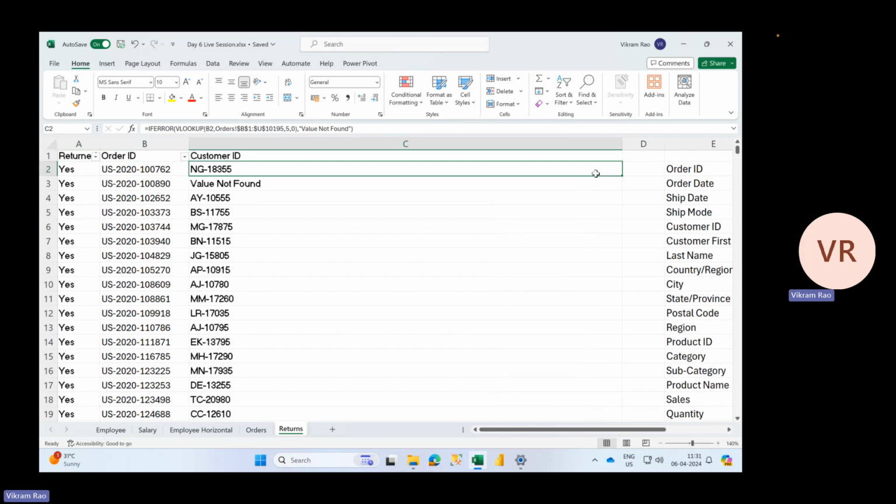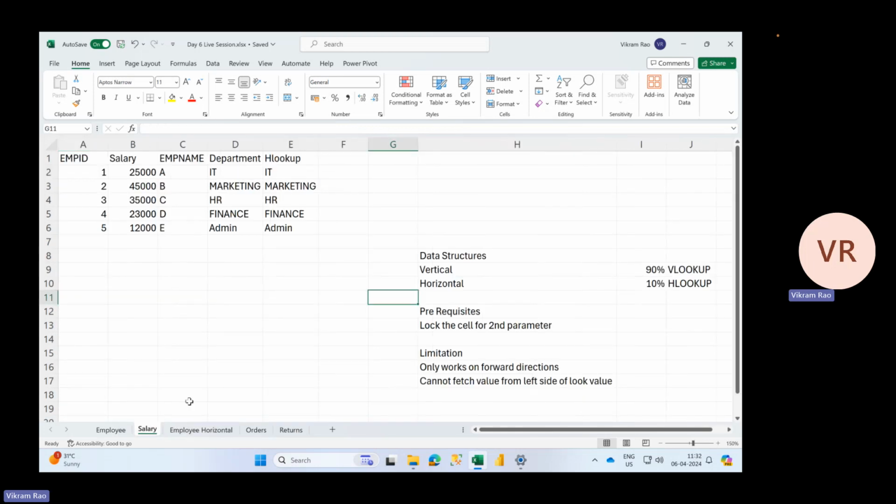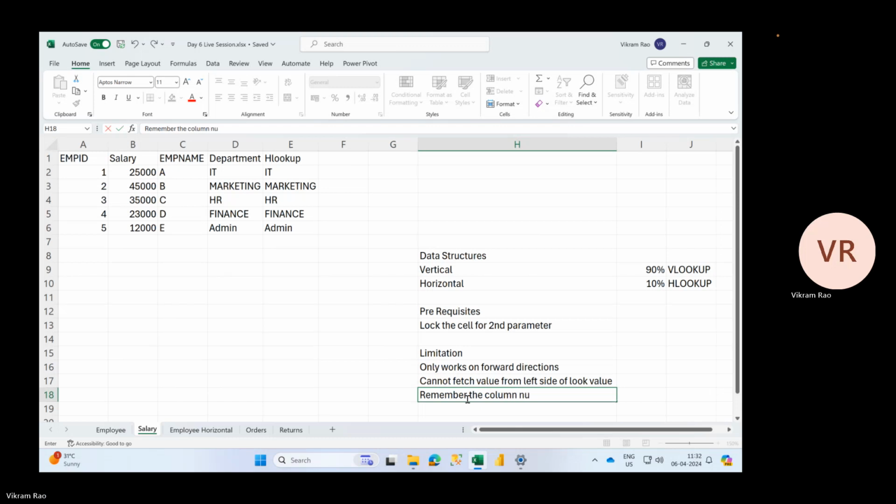Now, this is option one. Second, some people don't like to use the VLOOKUP formula because it has a lot of limitations. I just gave you some examples of limitations. It only works in the forward direction. It will not work in the reverse direction. You always have to remember the column number. That is also a limitation, right?